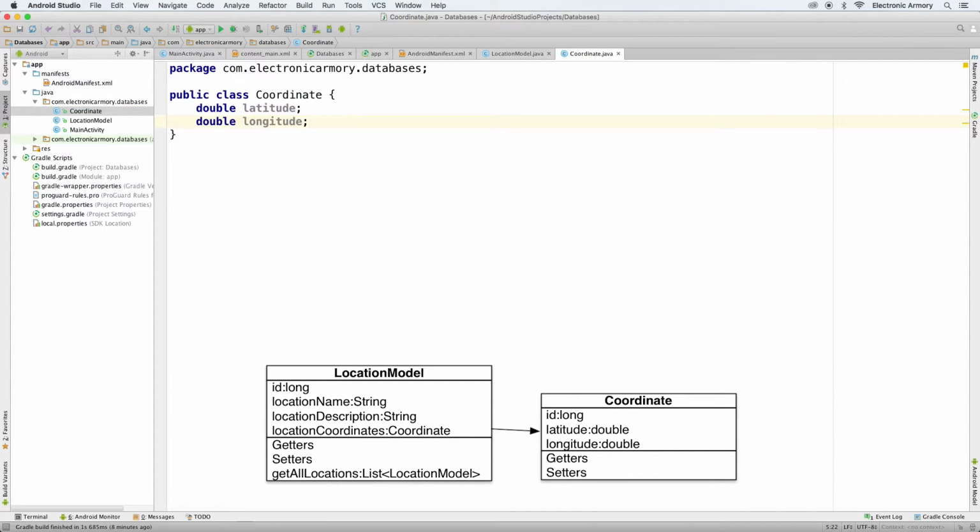Alright, if you have a previous application that you're working on that you want to retrofit with a database, you might have something very similar to this. In order to retrofit a database to it, it's very simple. Just add those annotations that we talked about.